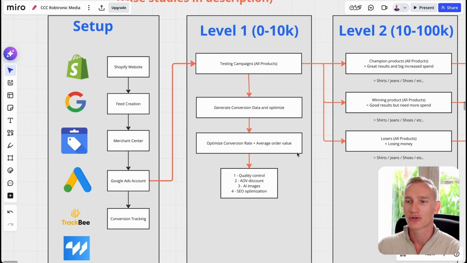To help you do so, in our agency service, we do a weekly quality control to make sure that everything is aligned. We make sure that you implement average order value discounts, so volume bundles to increase the average order value. You need to make sure to implement hyper-realistic AI images actually. And we make sure that your SEO is optimized so all the keywords on your product page are matching the search intent of the people that are actually looking for products on Google.